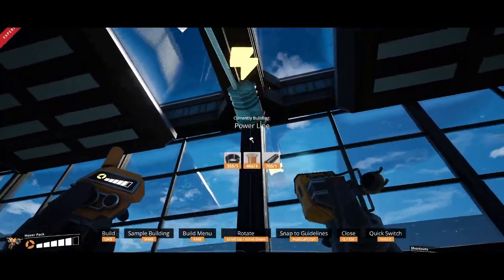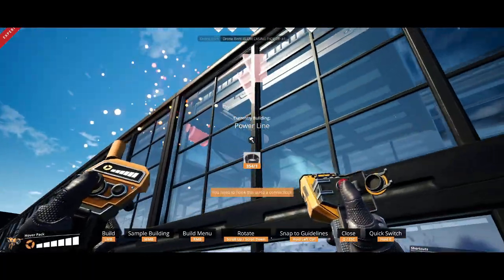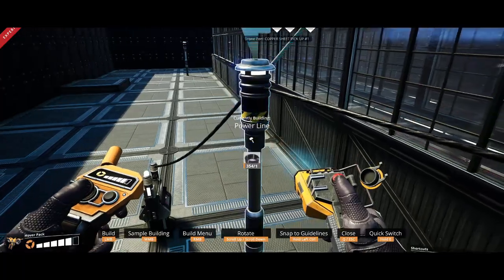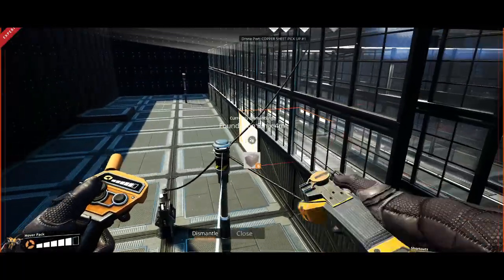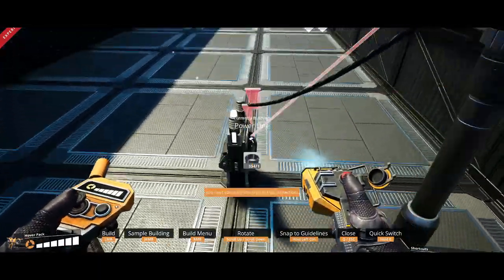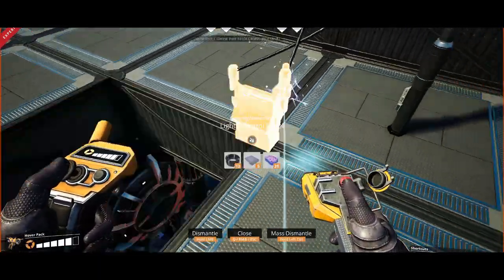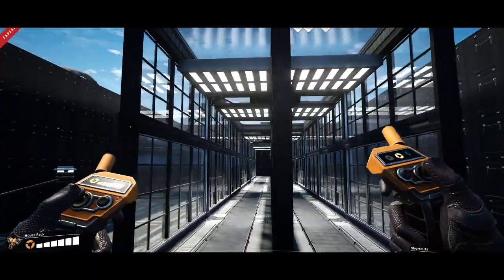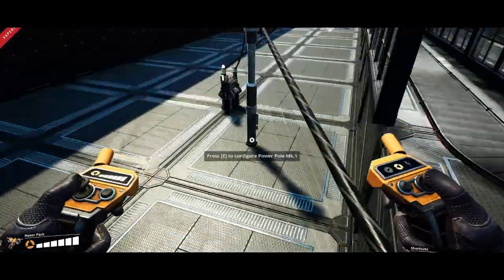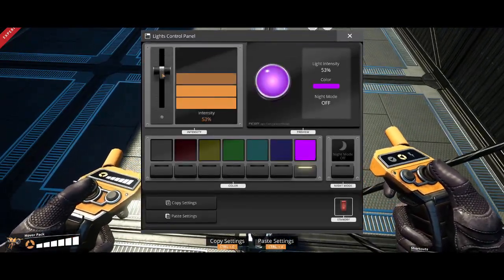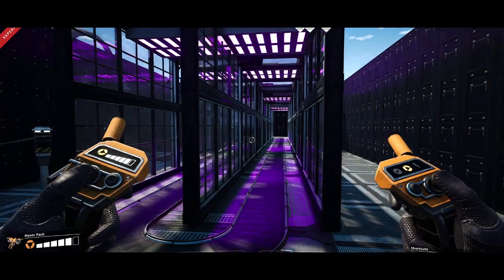We could drag this over to the edge. And then this can be brought down to here. We're actually going to bring that down to the power light control panel right here so we can control these lights. So as you can see here, now the lights are turned on. We're going to change that up to the purple. I really like the purple. Change the intensity down to about half. And there you have it.